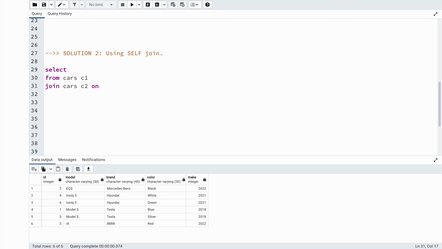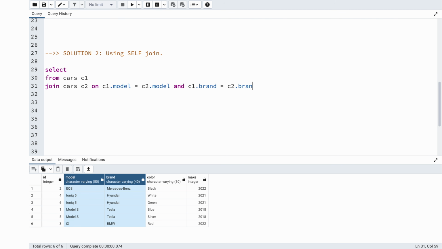So I know that my final intention is to find those records where the data is duplicated, right? So I can actually join these two tables using the duplicated columns, that is model and brand, right? So I can just tell C1.model equal to C2.model, okay? And C1.brand is equal to C2.brand, okay?